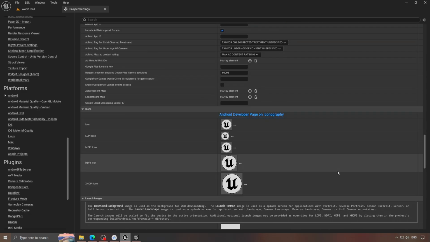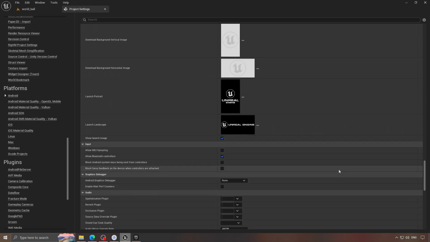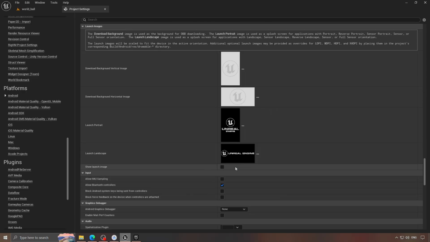What matters to me is this option, Show Launch Image. I strongly advise you to turn off this option, because it may later cause you problems in the game working on some phones, even if it was extracted correctly. The rest I will leave as it is. We do not need to modify anything in it.